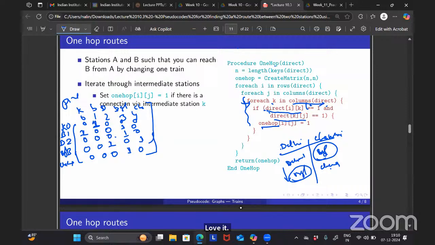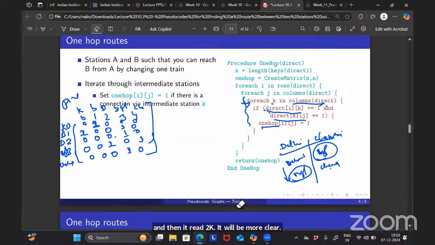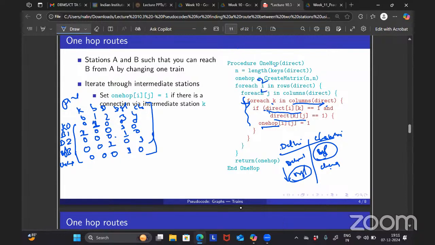Ma'am, can we fix the row index as 2 and the column index as 5, and then iterate K? It will be more clear. Yes, that's what I have shown here also. Previously we thought of Delhi to Chennai. Here I is Delhi and J is Chennai, and K is Bangalore. K varies every time, so while iterating K goes from 0, 1, 2, 3, 4.